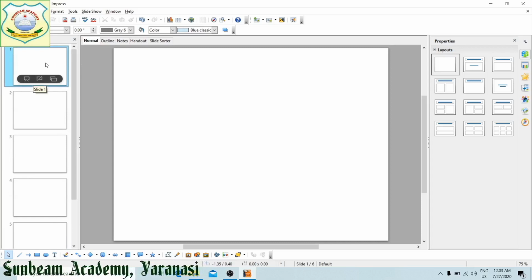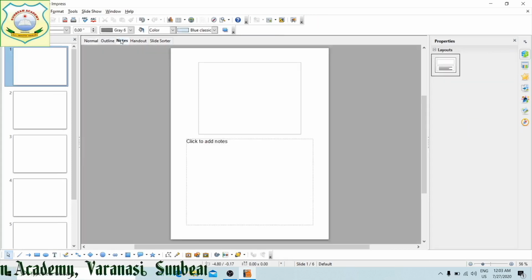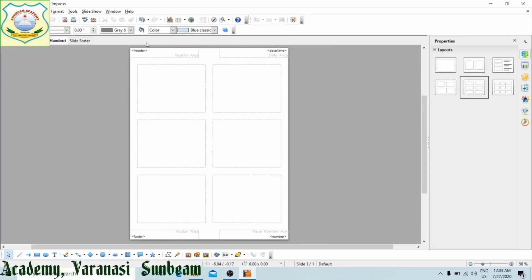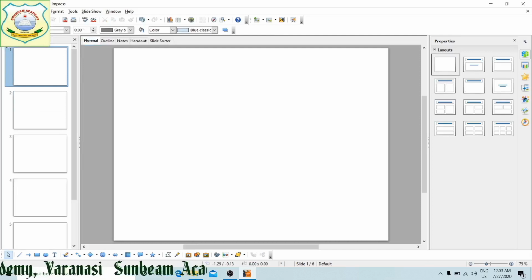The next is your slide view button. What is the slide view button? This is normal view, outline view, notes view, handout view, then slide sorter view. Normal is this one. This is the slide view button. A presentation is a combination of multiple slides, and the software in which we are working with the slides is known as presentation software.